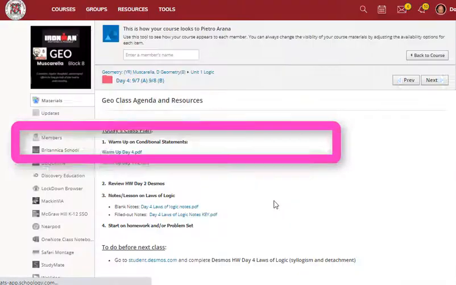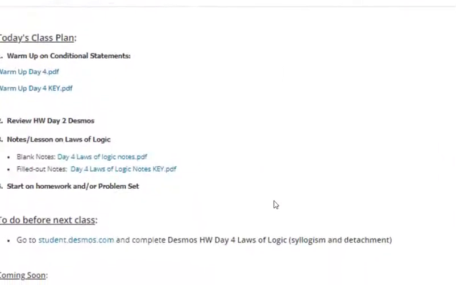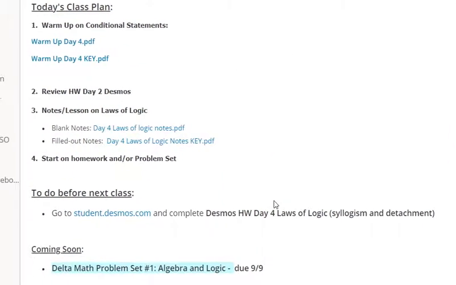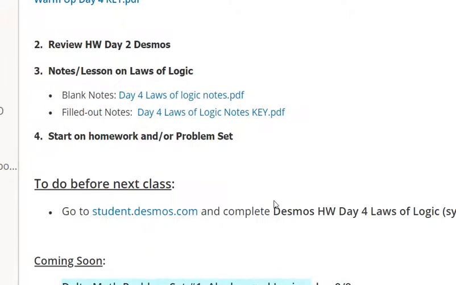So you'll click on that link, and then that will give you an idea of what's going on in class today. And you'll see a warm-up there with a link and the key for the warm-up with a link under item number 1. If you go down to item number 3, you'll see the blank notes and then a filled out version of the notes. Now when you click on the links for those items, if you're looking at the notes yourself, pay attention to the use of color, pay attention to the use of key, different notes and everything.